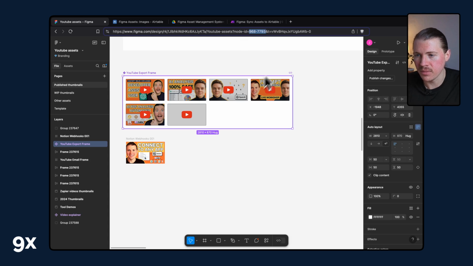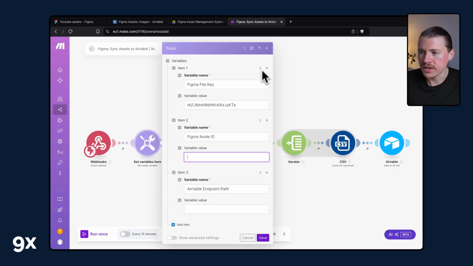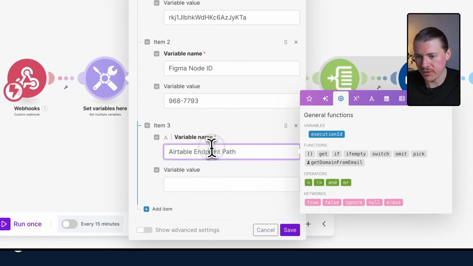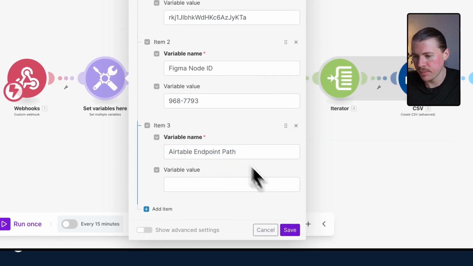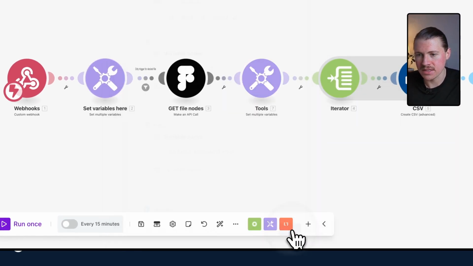And what this means is that whenever I make an update to this, I'll be automatically exporting these individual thumbnails. So in Make, just paste that node ID here into this variable, hit save. I'll show you in a second, we'll need this a little bit later on for how we fill this Airtable endpoint path. Not for now, so let's hit save.